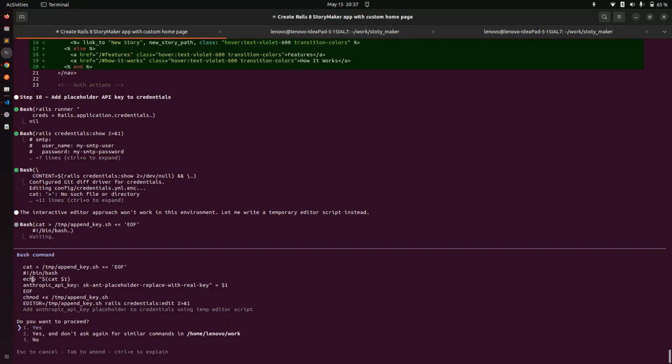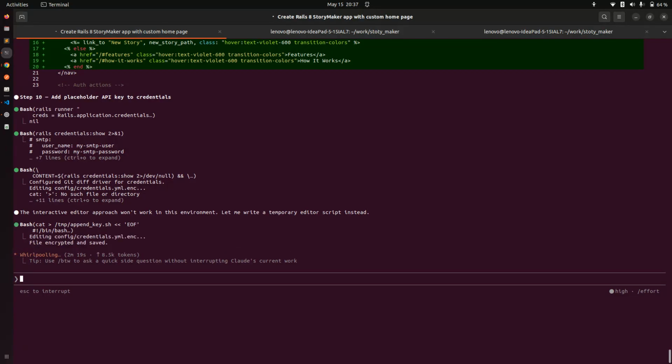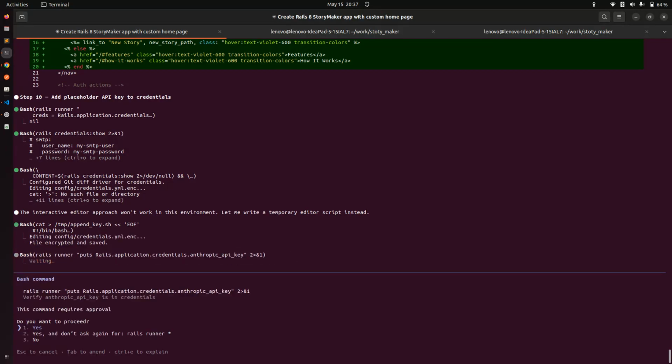So here you can see the interactive editor approach won't work in this environment. Let me write a temporary editor script instead. Okay, so it is going to do something else. So it is setting the Anthropic API key. Okay, let's do it.